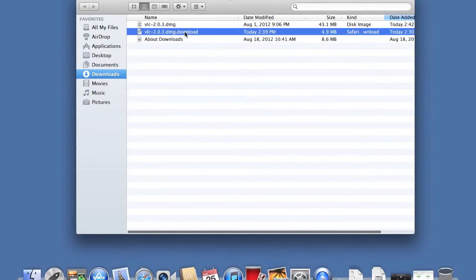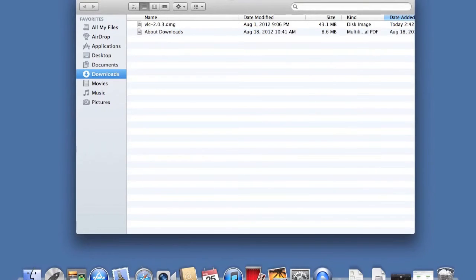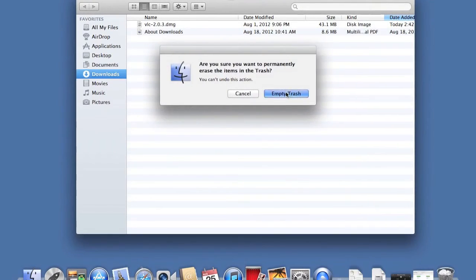I'm going to actually remove this because this actually errored, so I had to re-download it. To remove a file, you grab it and you drag it into the trash, which most of you probably know. And to empty your trash, you can control click or right click on your trash can and hit empty trash.